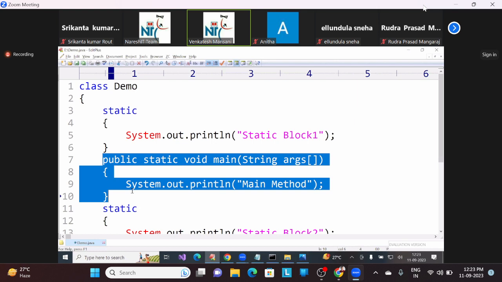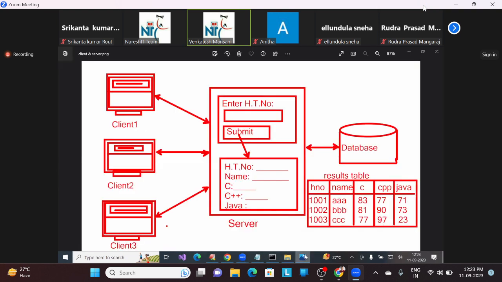Because these programs we are now running under an operating system, main is compulsory. Later we'll run programs of a type that will run on a server. At that time main will not be there. In that situation we use a static block. If, while loading a class, you want any task done, and the main method will not be there in that program, at that time we have to use a static block.